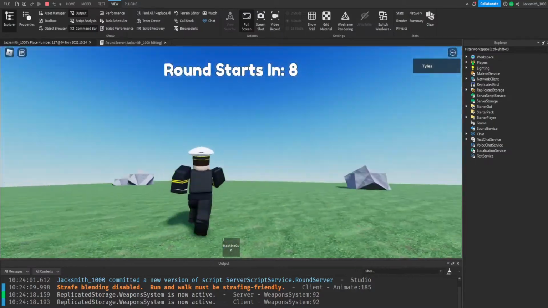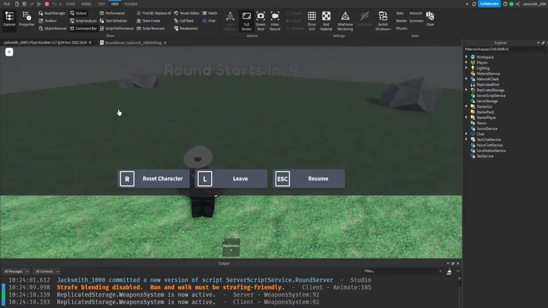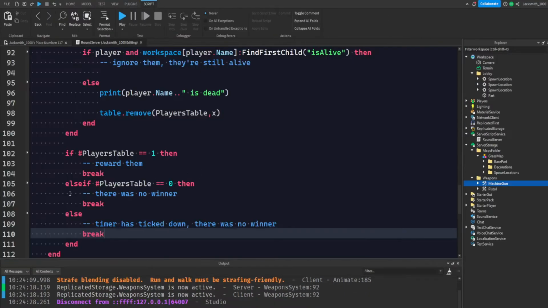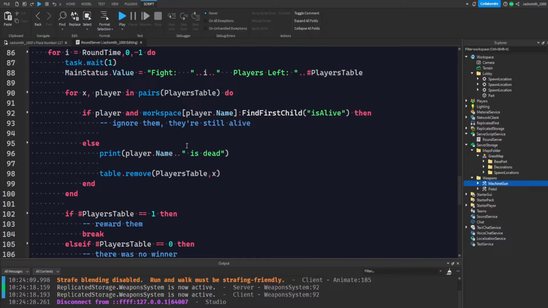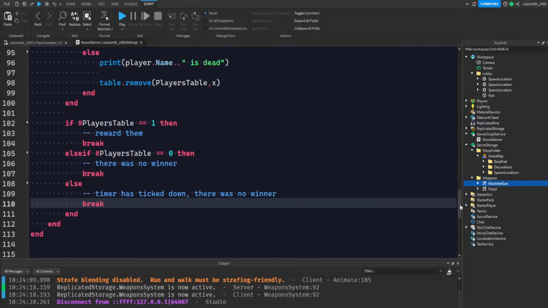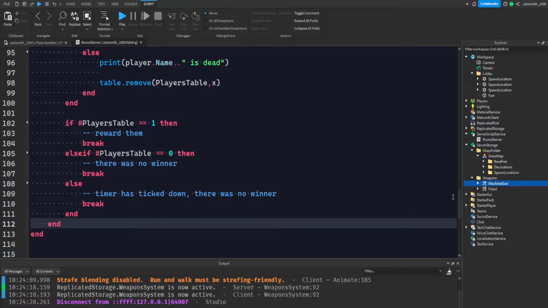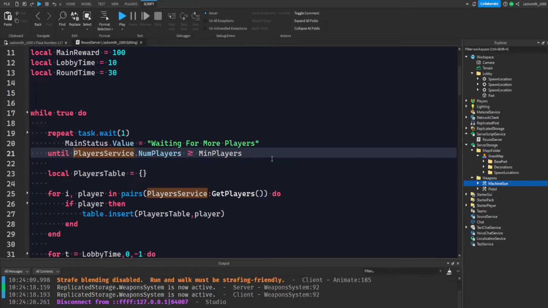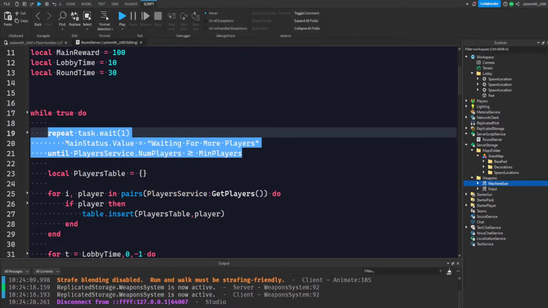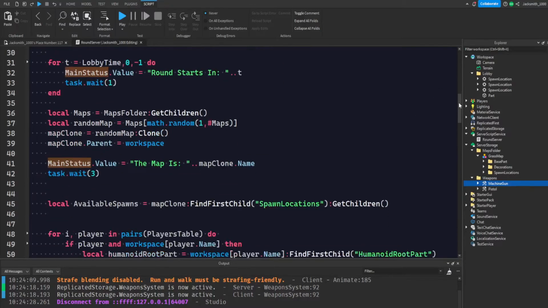You can see what happened is that it detected that there was only one person left, and it broke out of this loop. It broke out of the countdown, so the round stopped, the fighting time stopped. So what happened is it went down there, it broke because the players table was 1. So then it went break, and it started all the way up the top here again. Okay, it started right up the top, and it went through the whole process of all the code we've written so far.